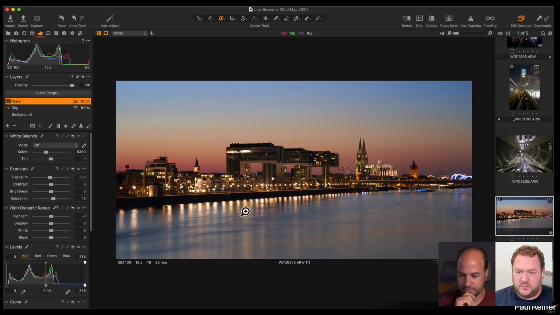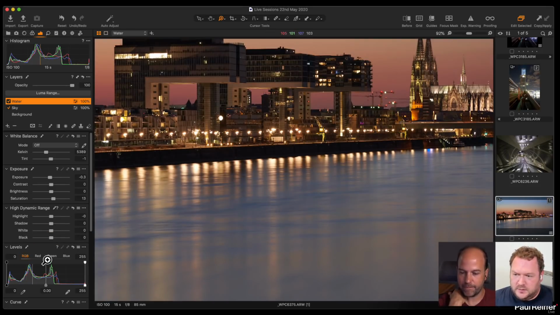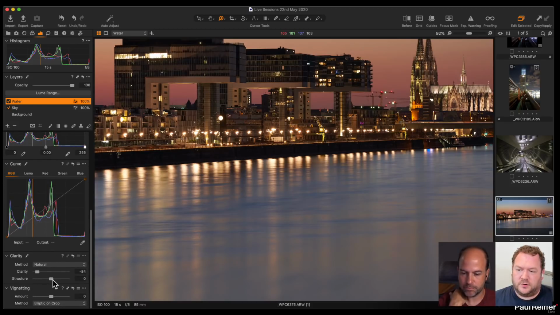So if I just zoom in here, and let's go to my structure and do negative structure here, you can see it's not having much of an effect. That's because there are no edges or detail to affect.